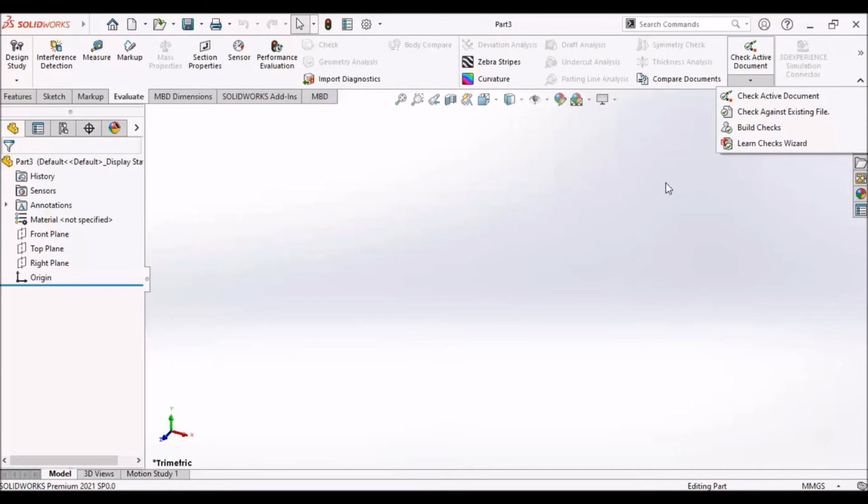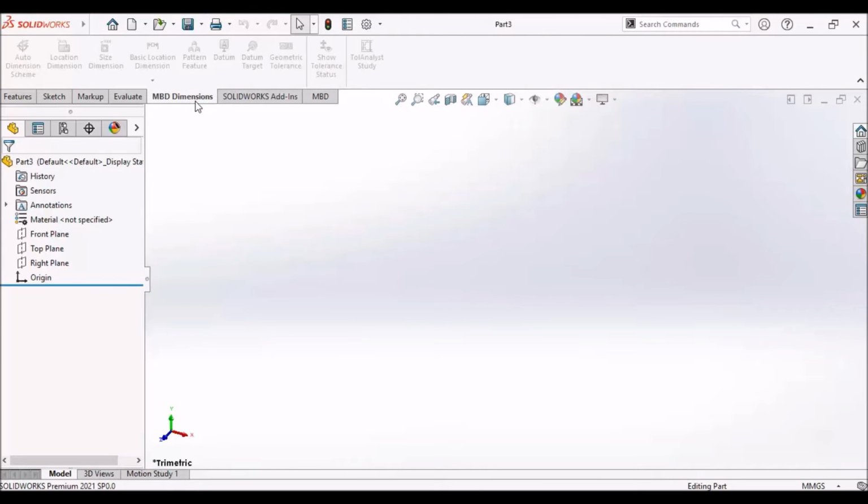modeling and surface modeling. If I talk about MBD design, model based design, we can auto dimension, auto location dimensions, size dimensions, basic dimensions, patterns, datums. Like that we perform it as GD&T work. Geometrical dimensions and tolerances is also a designing language.